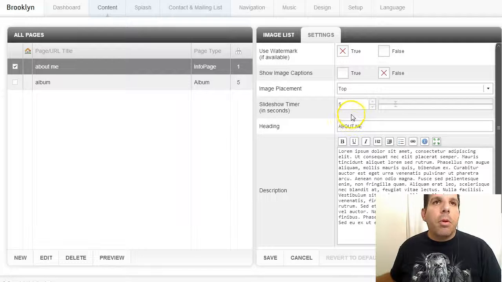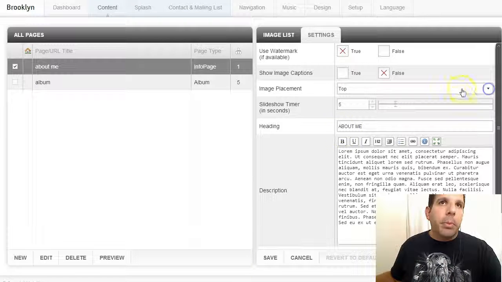And then I'm going to go ahead and change the image placement. I'm going to leave it at the top, but you can change it if you want to be on the right or left. But just for right now, I'll leave it on the top. And I'll click Save.